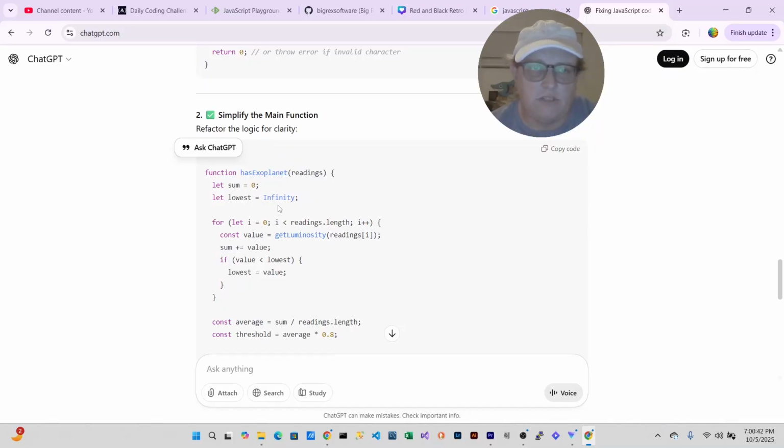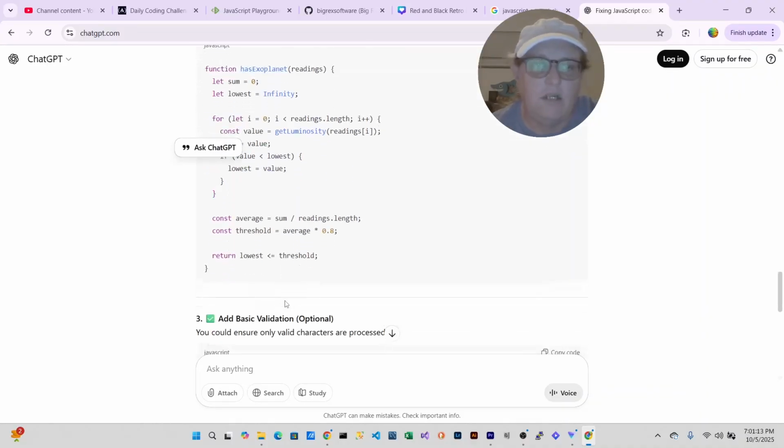So let sum equals 0, lowest equals infinity. They're suggesting use infinity instead of 99. That would probably be good too. Oh, that's something new. I just learned that. There's a for loop. Get luminosity readings I, sum plus value. So yes, we could also use, instead of sum equals sum plus value, sum plus equals value. That's a shortcut that's commonly used. And if value is less than lowest, lowest equals value. So that's doing our lowest number.